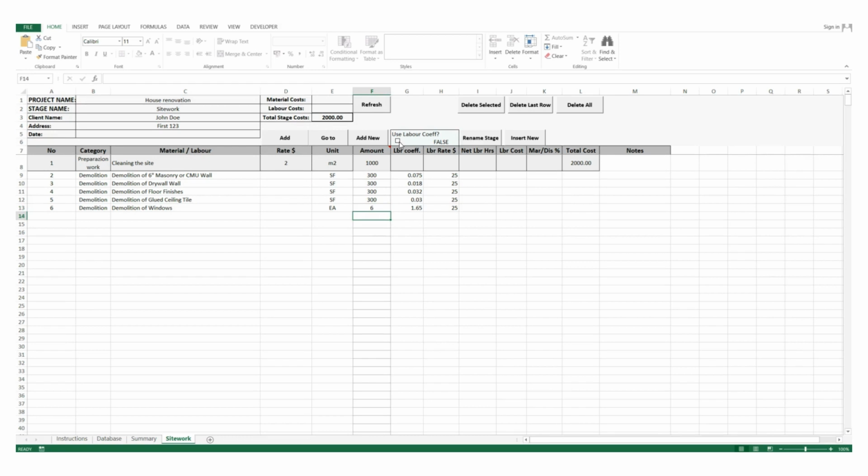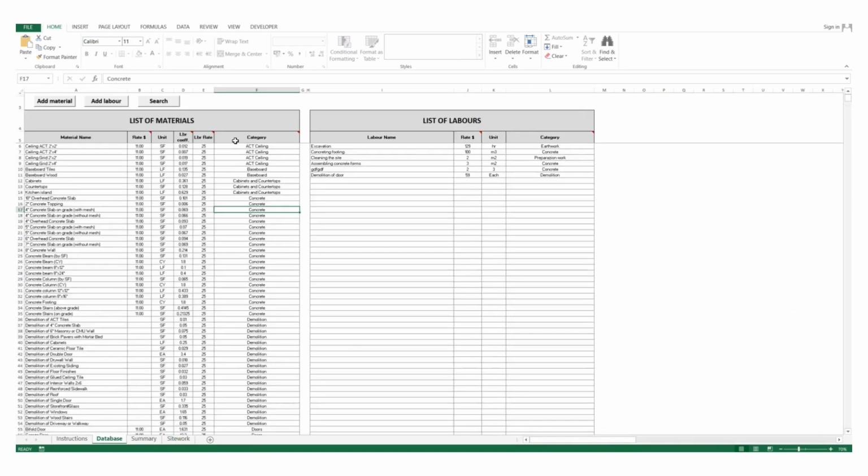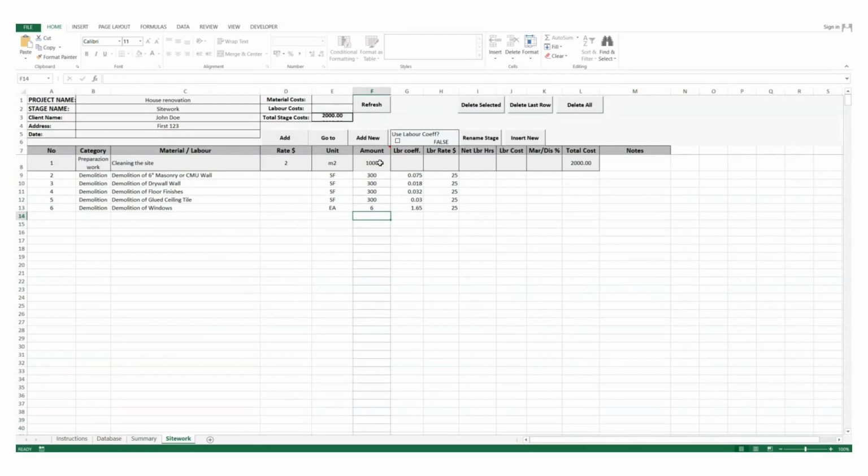Here you can see the box where it's written use labor coefficient. If you check it, it will calculate the labor coefficient for the items from the material list from the database, and if it's unchecked, it will only calculate the amount times the rate of materials. You can refresh here just for your insight to see how much is going onto material and how much onto labor in this project phase.